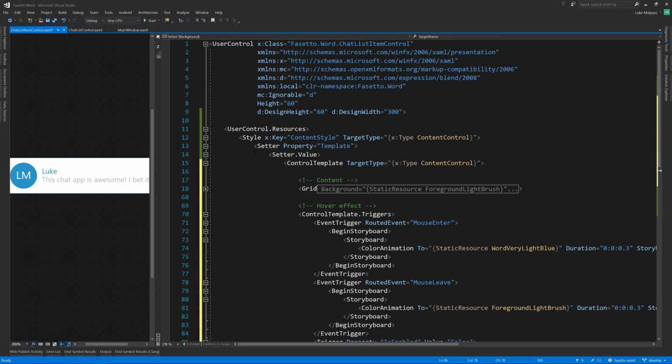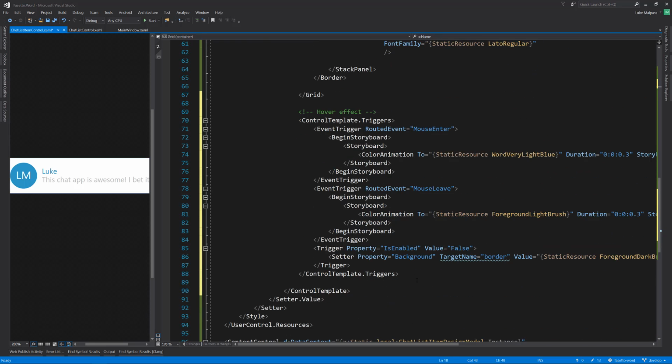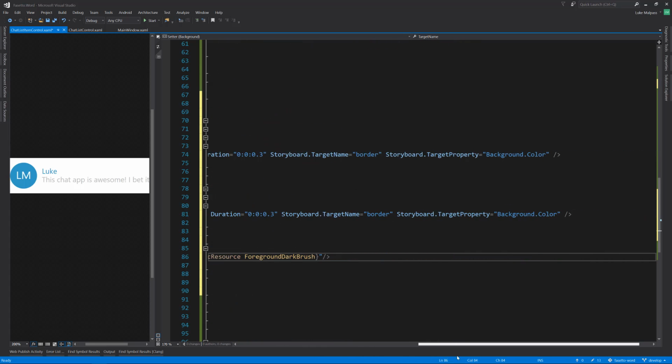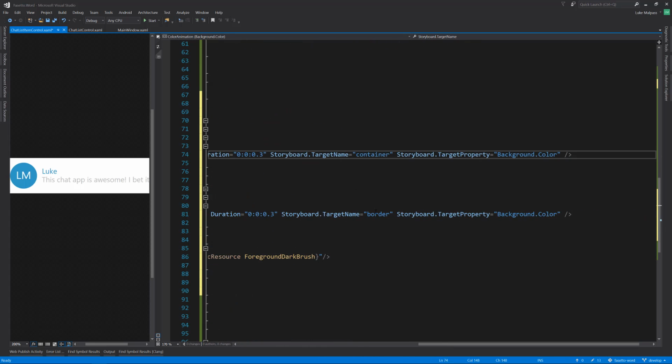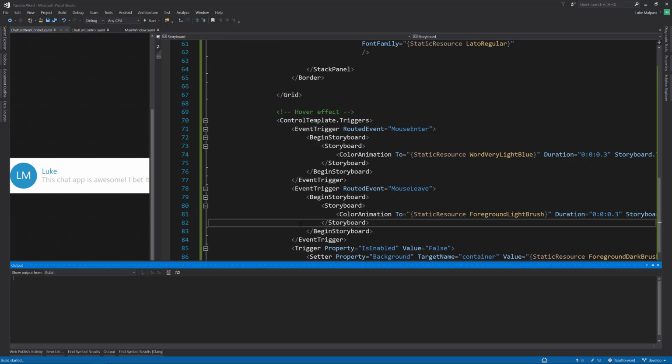So it's not border in our case, it's going to be this entire grid. So call this container, copy that, and then make sure we're styling the container. And I think if we just run that now, we should have hover effects.